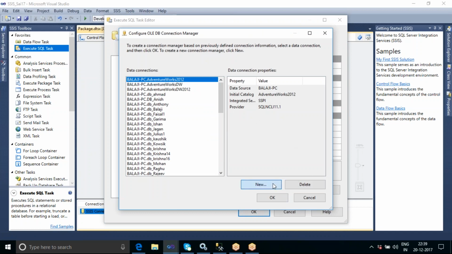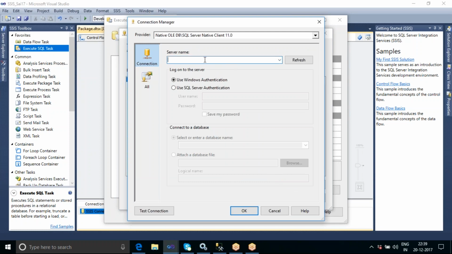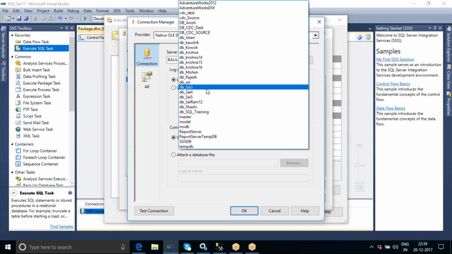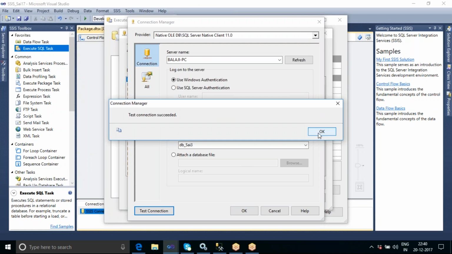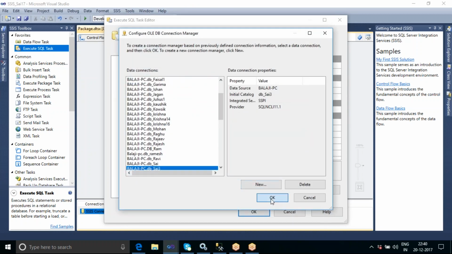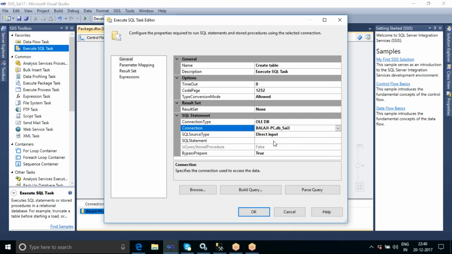Now let me click on new. Here let me select the server name. I have installed the software on my own computer, so my computer name is the server name, and in that server, we have the database called DB Sai3. Let me take this. Under this database, I want to create a table.